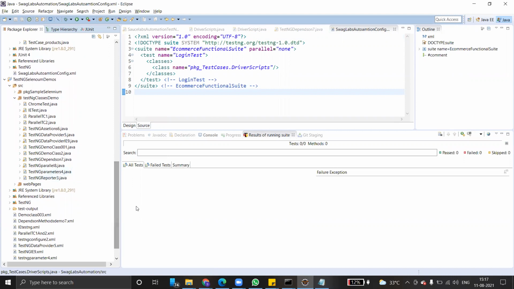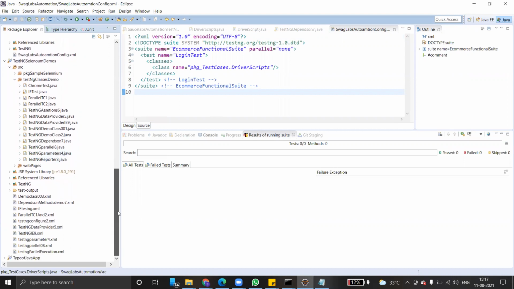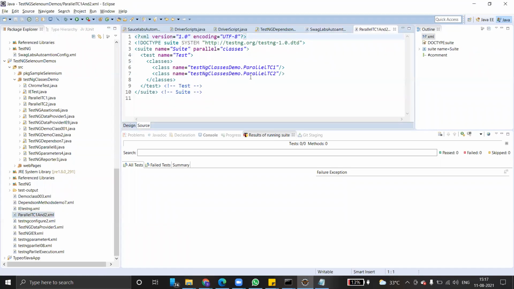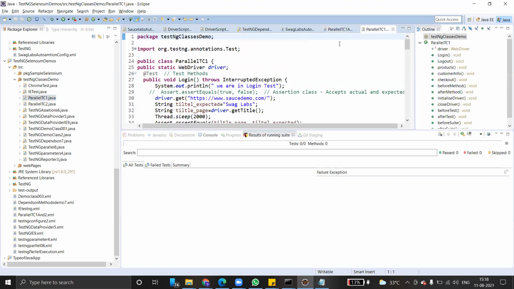Okay. Now coming to parallel execution, how to do parallel execution? You can execute test cases in parallel, right? How is that possible? This is how we have to do it. Two classes can be executed in parallel by simply adding parallel equal to classes. How many test classes are here? There are two test classes, TC1 and TC2. This is the TC1 test class.